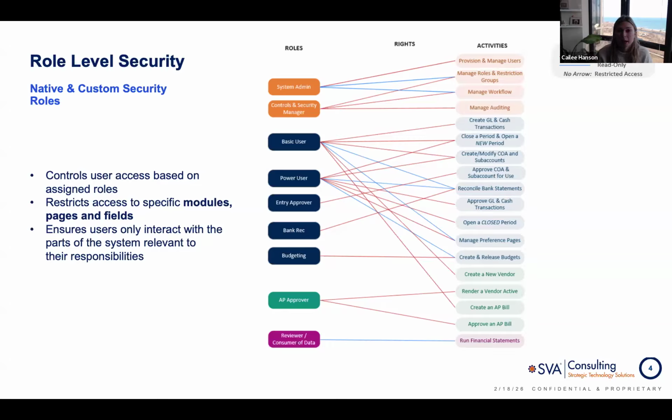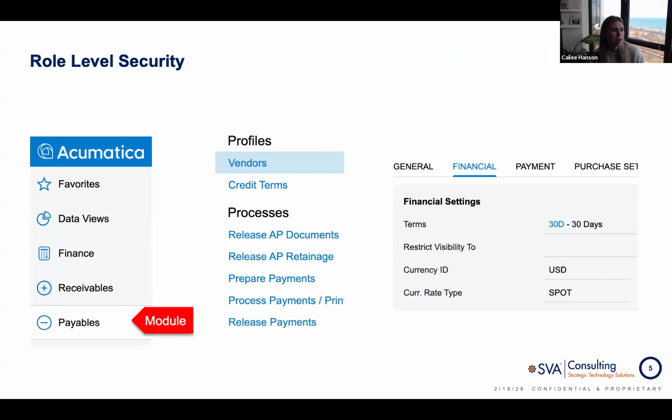So you'll see someone like a power user who has more access is going to have access to a lot more of the components or the activities on the right-hand side. As opposed to, if you're just doing bank rec, maybe you only have access to reconcile those bank statements, for example. So a couple of high-level examples over there. Again, we'll see this in action.